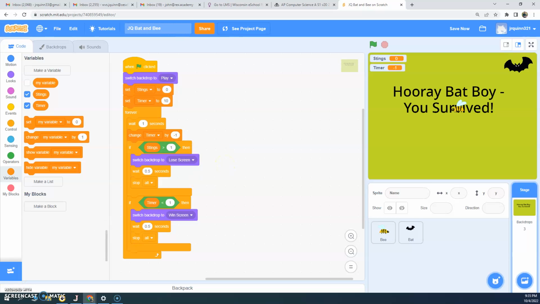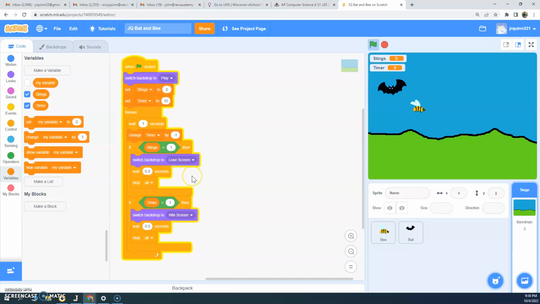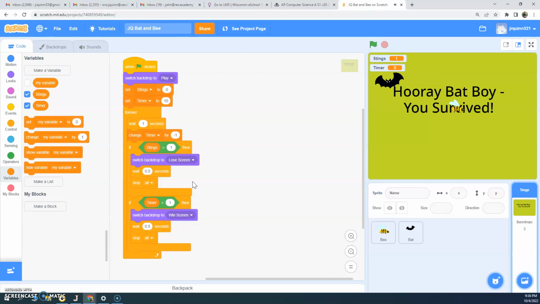So let's examine this code. I think everything is there. So it looks like we're going to be watching the timer this time to see if it times out and goes to the win screen. There's the 1 screech, and yep, there we go.